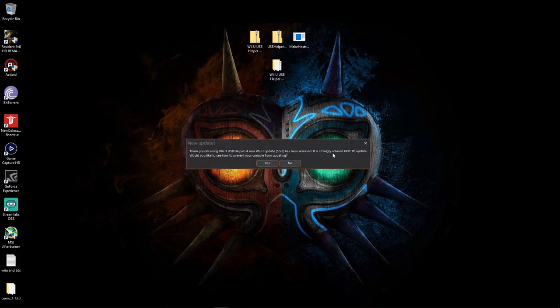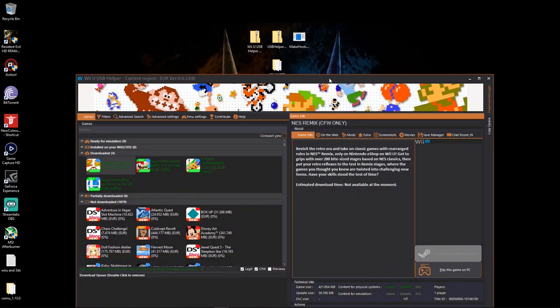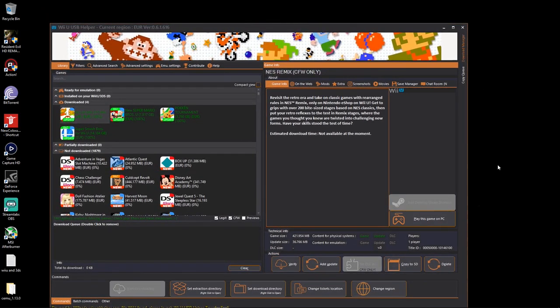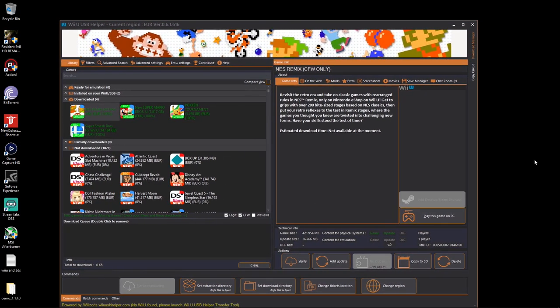Alright guys, as this has finished loading, it's gonna ask you about a new update. Thank you for using Wii U USB Helper. A new Wii U update has been released. It's strongly advised not to update. Would you like to see how to prevent your console from updating? Just click no. And with that all said, guys, we are up again in the Wii U USB Helper. It's working just fine. Enjoy your games, enjoy your Wii U Cemu emulator.